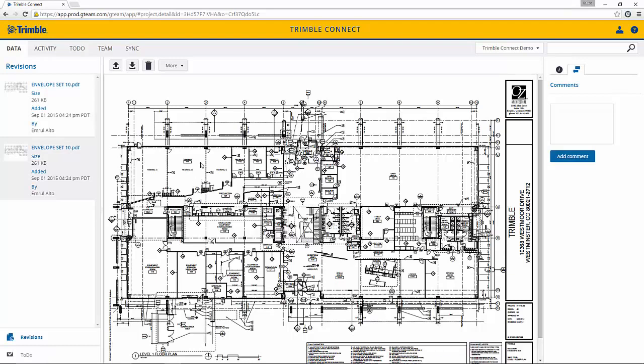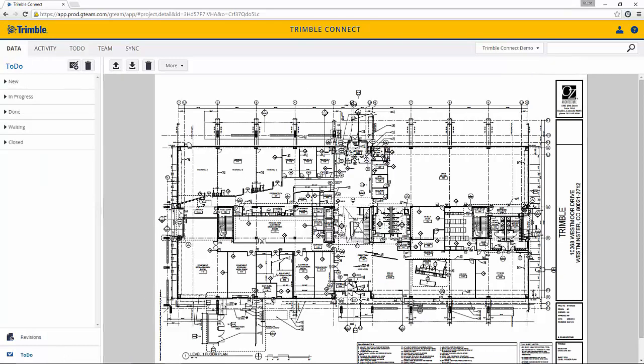You can also link documents to to-do action items in case something needs to be carried out or revised with this particular drawing. One other major feature with documents and files is the ability to check in and check out the file. By checking out the file, you're locking the file and prevent other users from overwriting or uploading new versions.